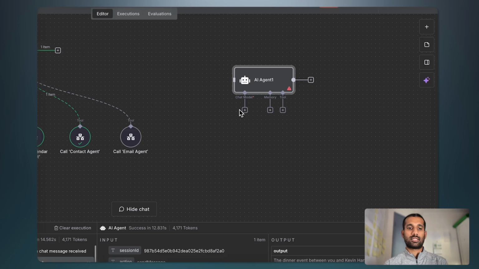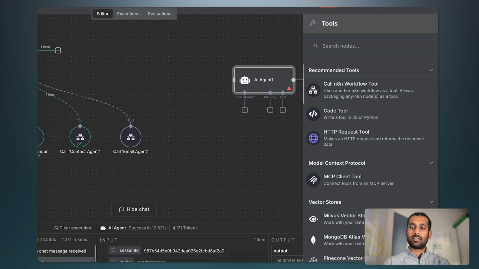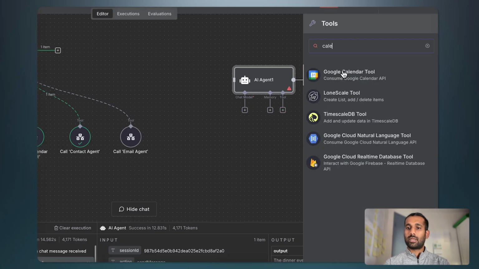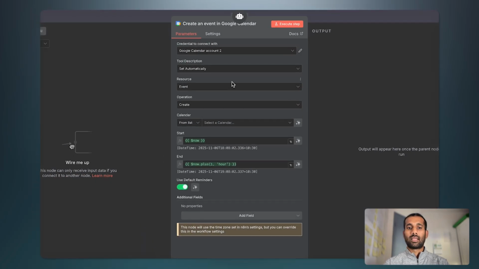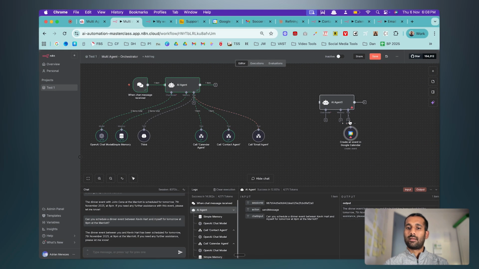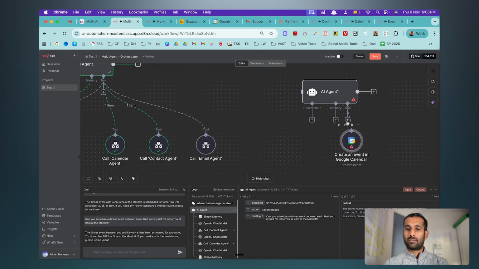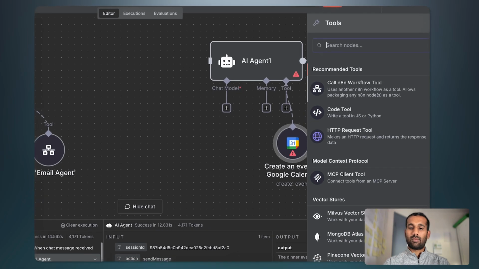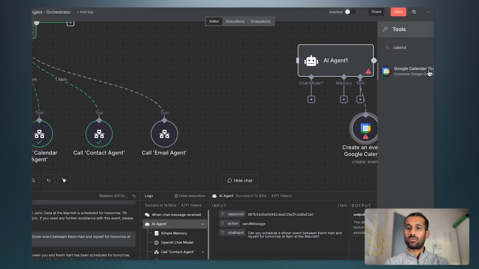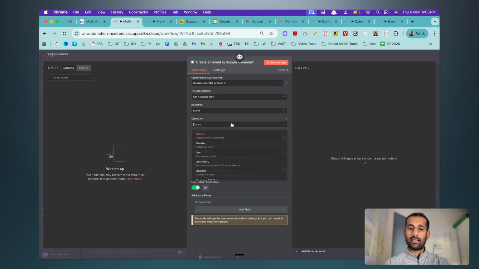We'd connect our chat model, our memory, our think tool. But if we wanted to manage our calendar, we would add the calendar tool, then have one node just to handle create events. Then I would have to add another calendar tool just to get events, or delete events, or get many events, update events, and so on, right?